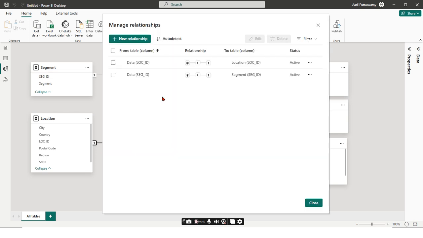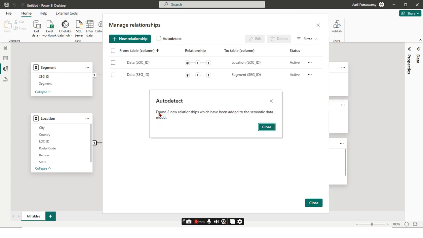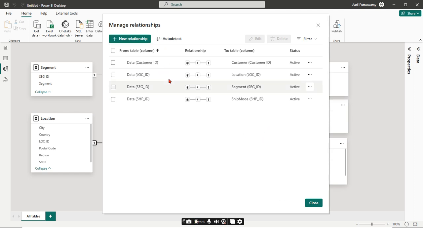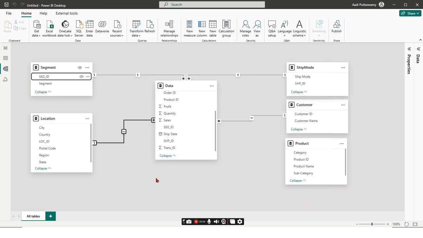Suppose you want all the connections to be done automatically. What we can do is use this Auto detect. If I click on Auto detect, you can see that two new relationships have been found. I'll say close. You can see that the tables are automatically connected. I'll say close. So you can see all these are one to many.